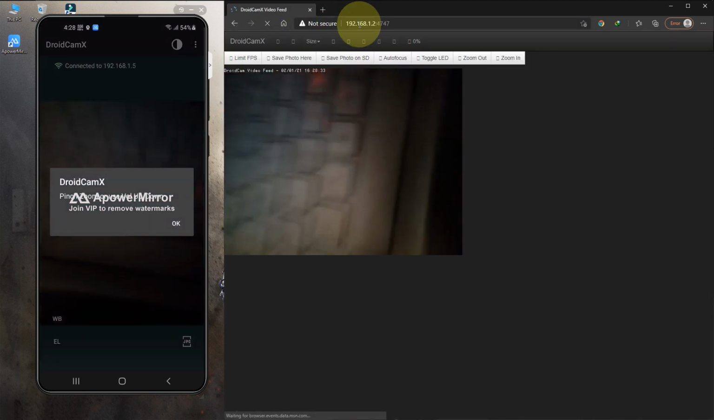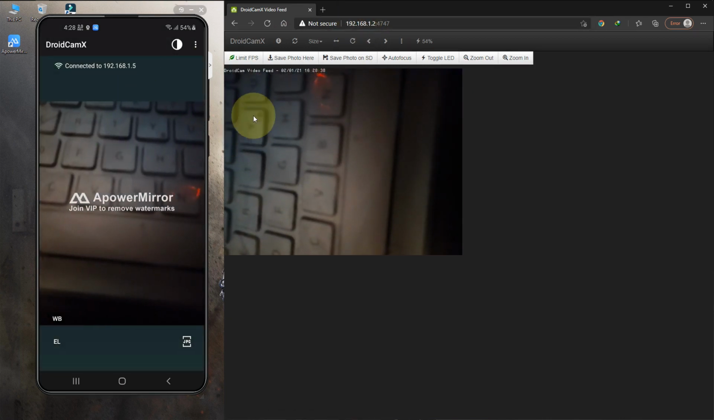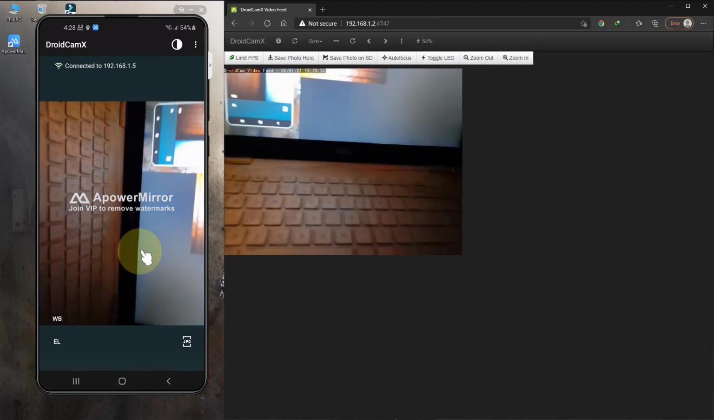As you can see, my phone's camera is on the PC screen. You can save photos in your PC. You can autofocus your phone camera. You can zoom in or out.